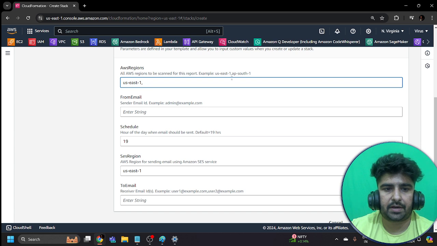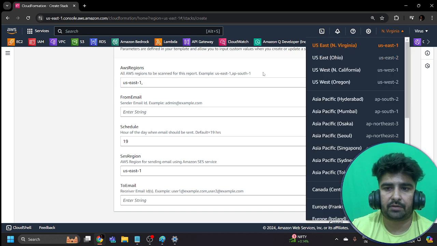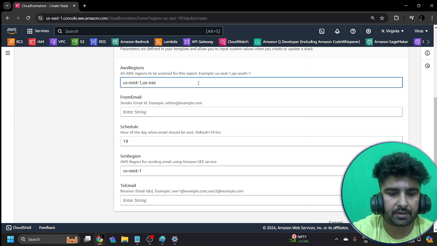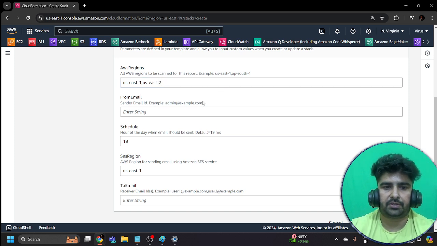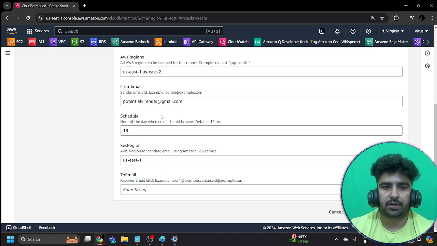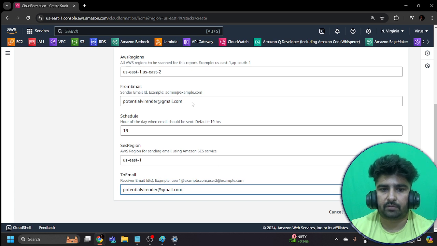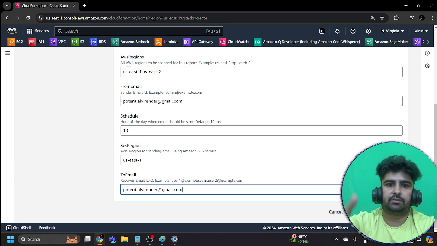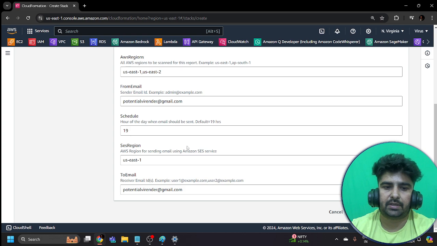For parameters, let me provide one more region name over here, which is US East 2 as well. Maybe I will create some resources inside US East 2, so that's why I'm providing both region names. For From email, let me put potentialvendor at gmail.com. This is the time when I need that particular email in my inbox. The To email is also potentialvendor at gmail.com. It is the receiver's email, so you provide your own email to whoever it is. This is just to give an idea to AWS; otherwise the email will be sent by the Simple Email Service, so no need to worry about that. You will receive an email from AWS itself.